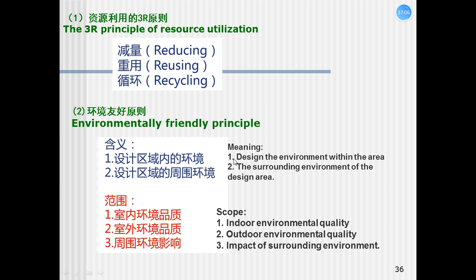It means, first, design the environment within the area. Second, the surrounding environment of the design area. The scope includes three parts. First one, indoor environmental quality. Second, outdoor environmental quality. The last, impact of surrounding environment.